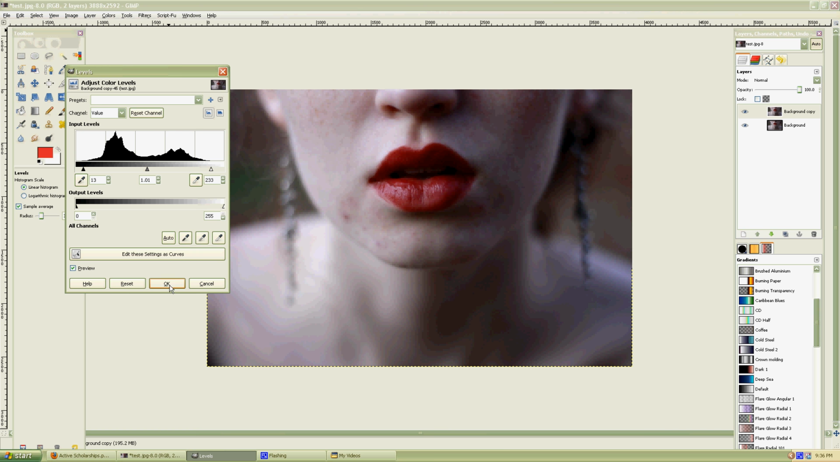So there's that, and I'm actually going to toggle it on and off, so you can see the difference between the two layers.